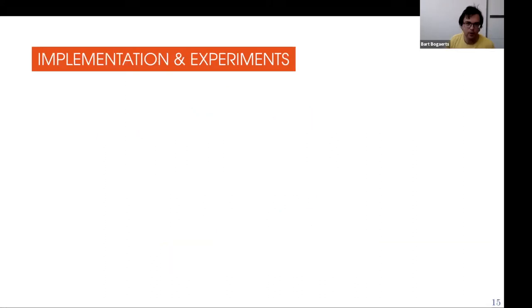So then about implementation and experiments, I already spoiled this. So this slide is intentionally left blank. So this is a to-do. Well, we didn't implement it yet. We started, but then we started a refactor of alpha, so we don't have anything to show yet there.